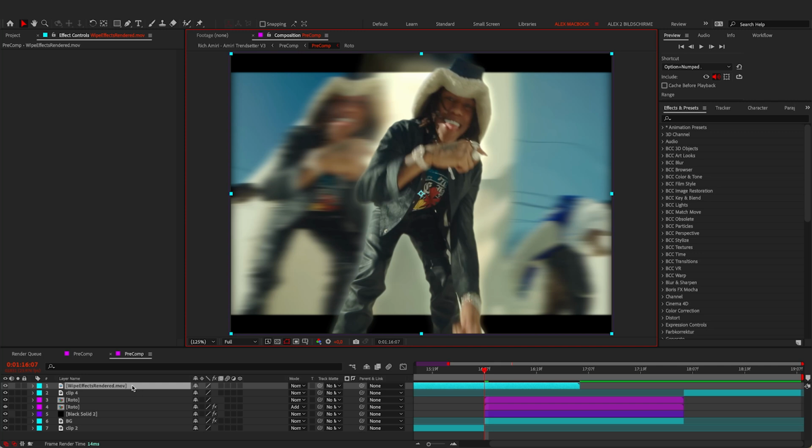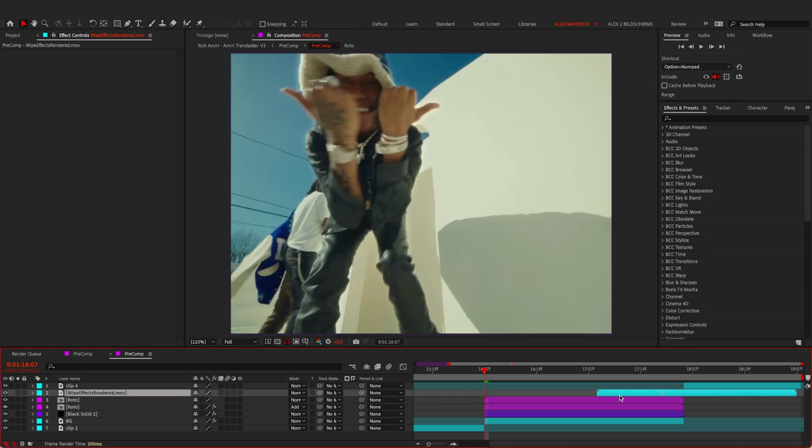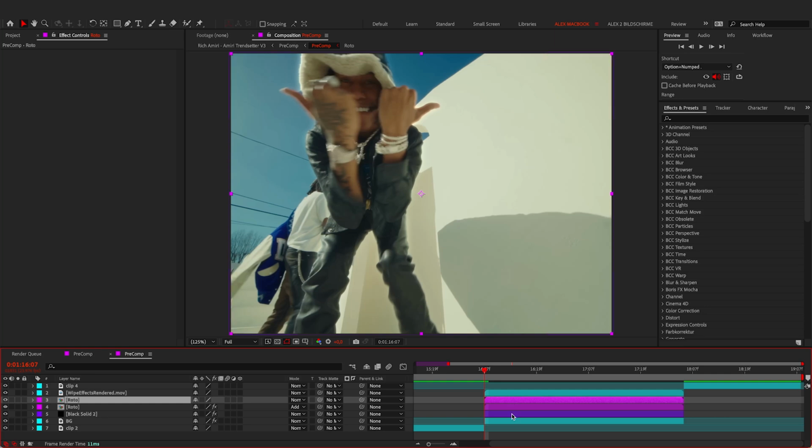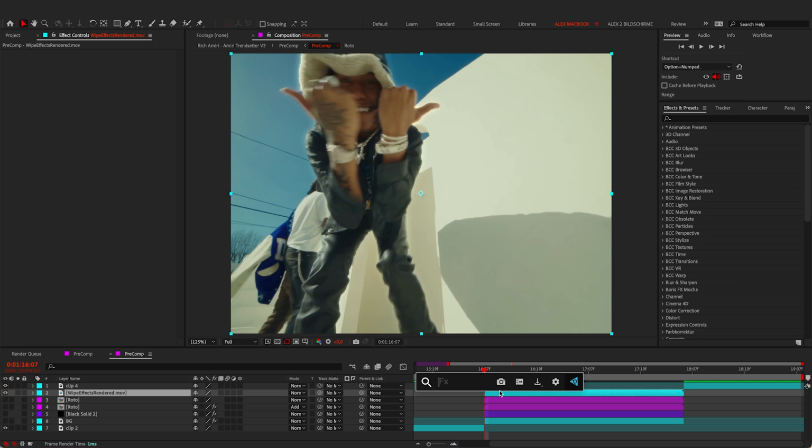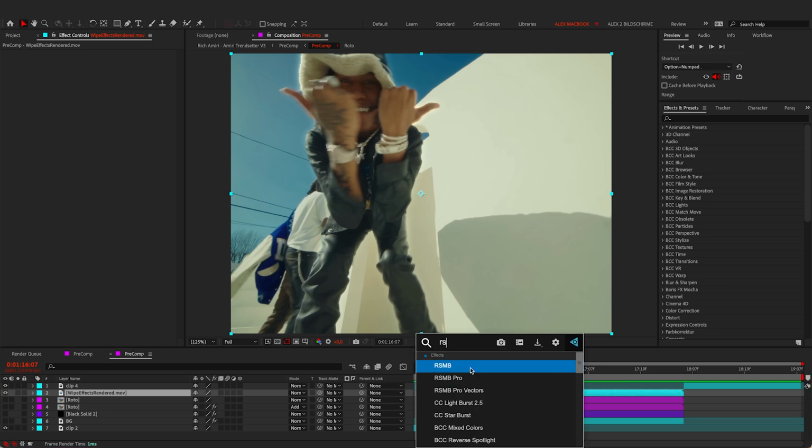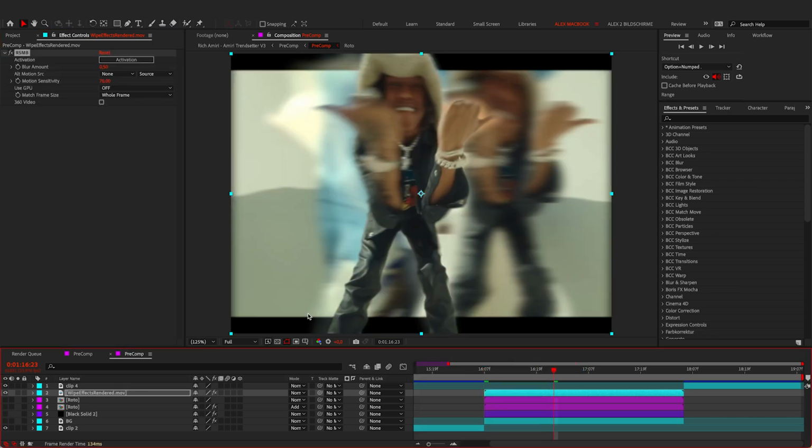So I imported the footage in, just adjust it like this. And now you can basically deactivate all of these layers. And if you have RSMB, just put that on. As you can see, it just adds motion blur to everything. So it just fits in a little bit better, and I think you can see the difference.